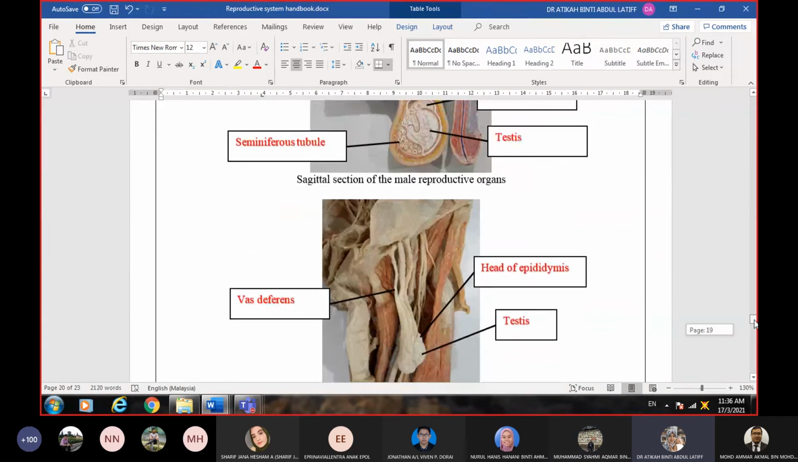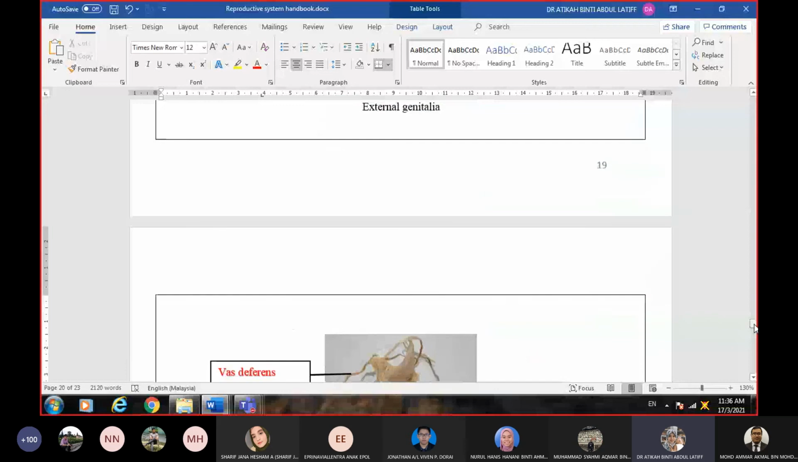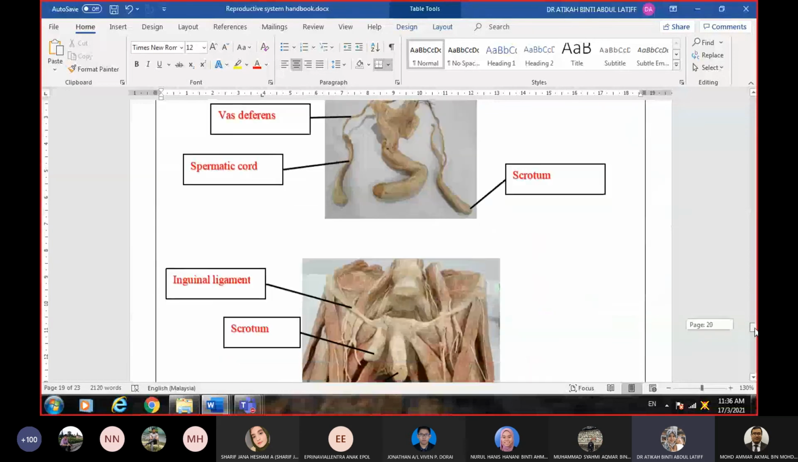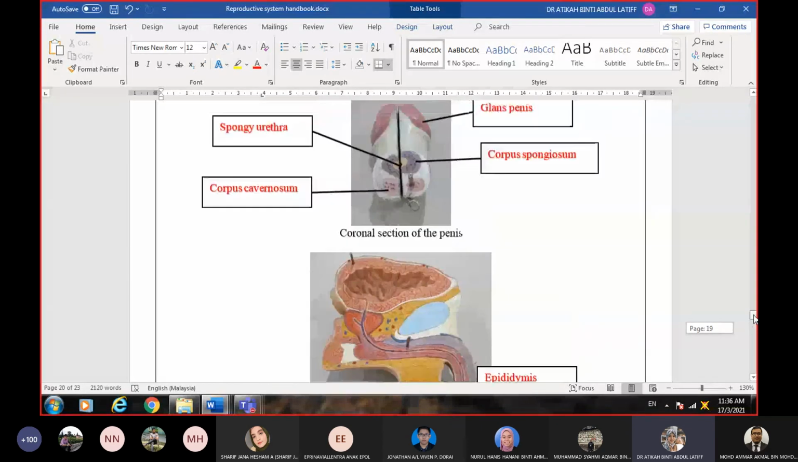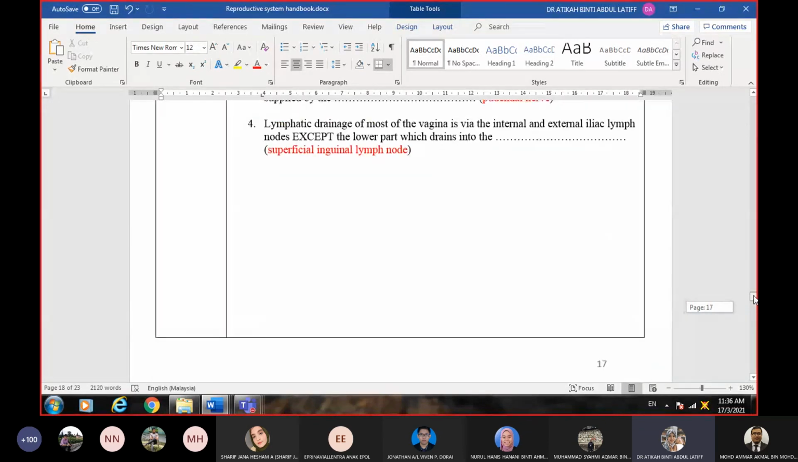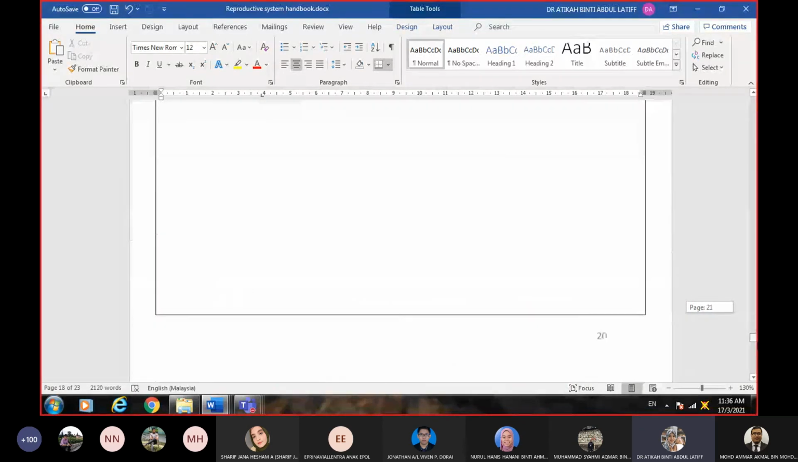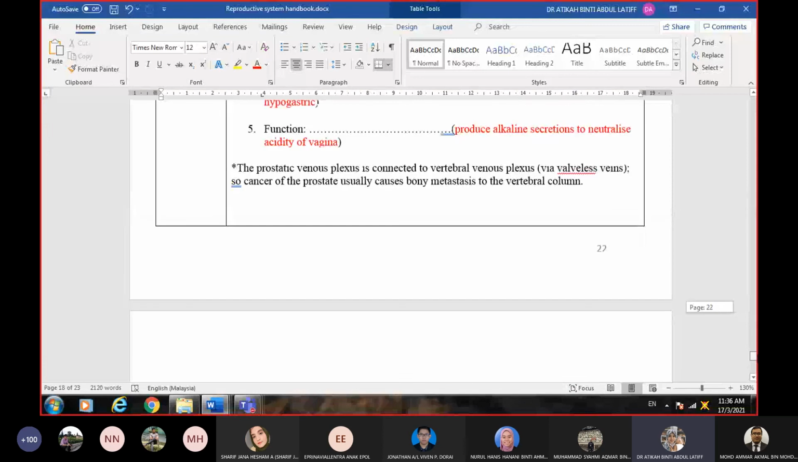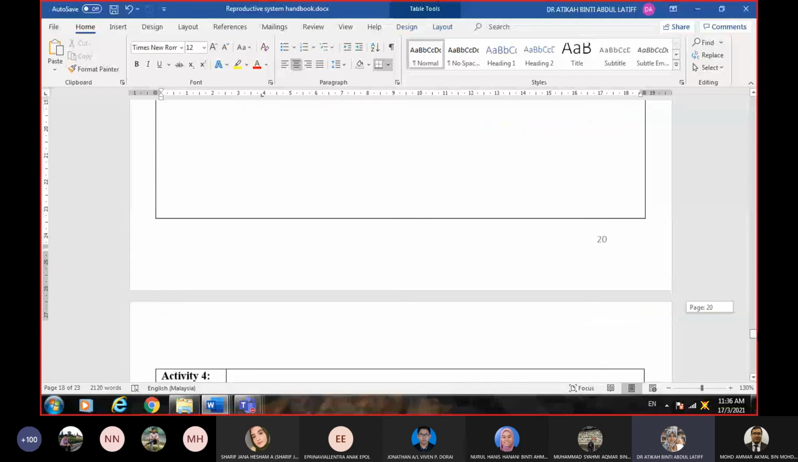Okay, I think we didn't have many actual specimens of the male reproductive system, so that's why we had better models in showing the different structures. So yeah, I think that's all for the gross practical.